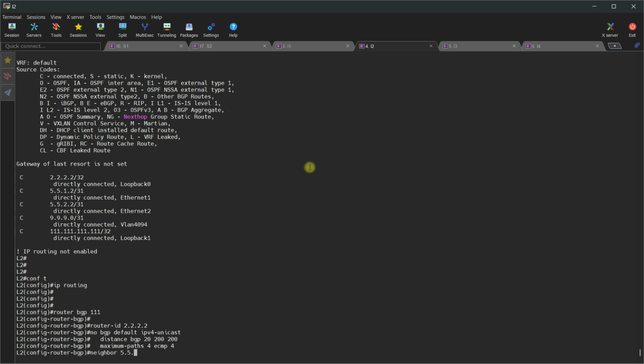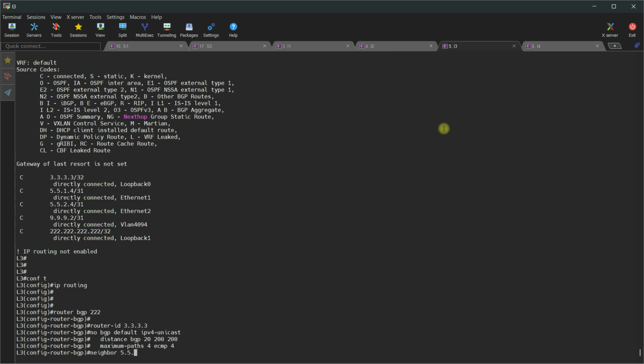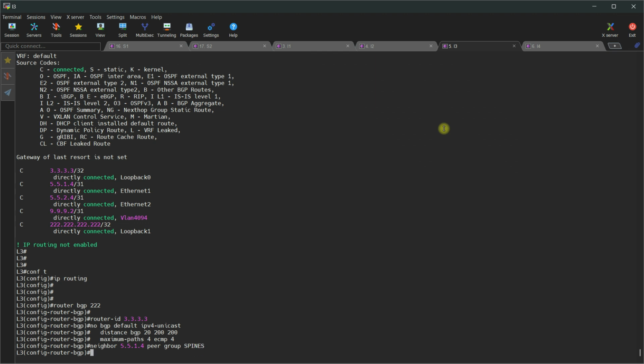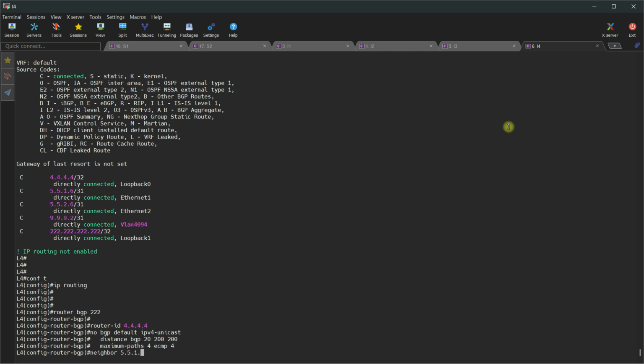So let's just come over to the next one here. So we know the first one's going to be 1 for spine 1, and then since the last one was 0, this is going to be the next even number, 2. Peer group spines, and this is going to be 2.2. Let's keep going. 5.5.1.4. Peer group spines. Come up, make this 2. And then the last, 1.6. Peer group spines. Oops.